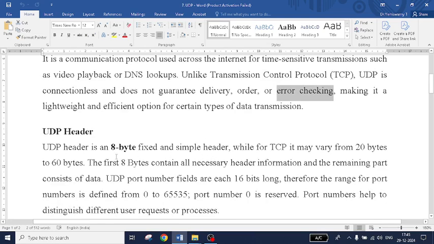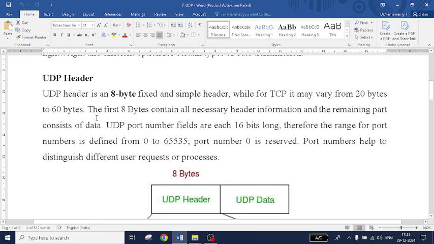Okay. Now let us see the UDP. For more information about UDP, you can watch my previous video, which is already available in the playlist of the computer networks course. So now let us see the format of the UDP header.